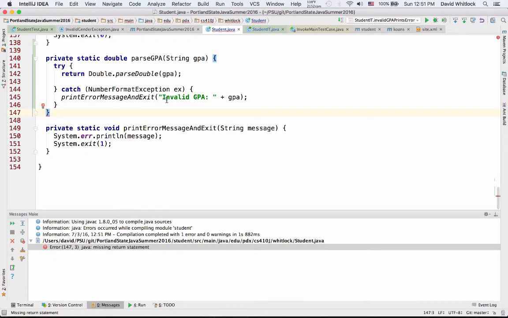Oops, didn't like something. Oh, missing return statement. Oh, yeah. Well, this is an interesting little conundrum here. So, print error message and exit will actually exit the VM, but the compiler is telling me, hey, you have a method, parse double, that needs to return a value. And when everything's happy and you just have a parsable double, yep, that'll return the double, no problem. But if you're down here in your catch block, your method doesn't return anything. That's what it's complaining about right here.